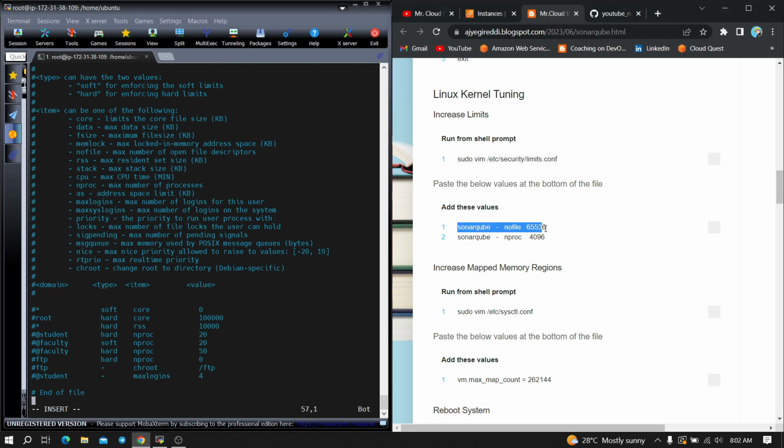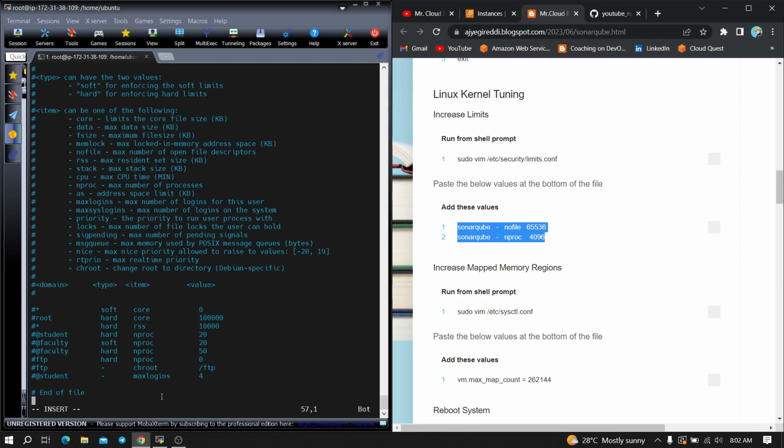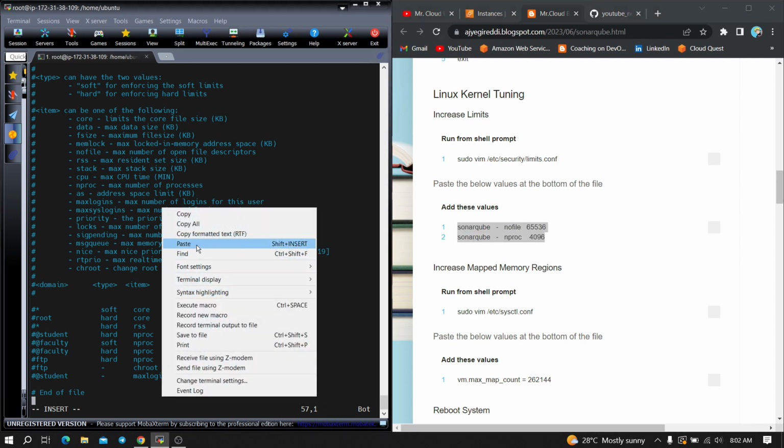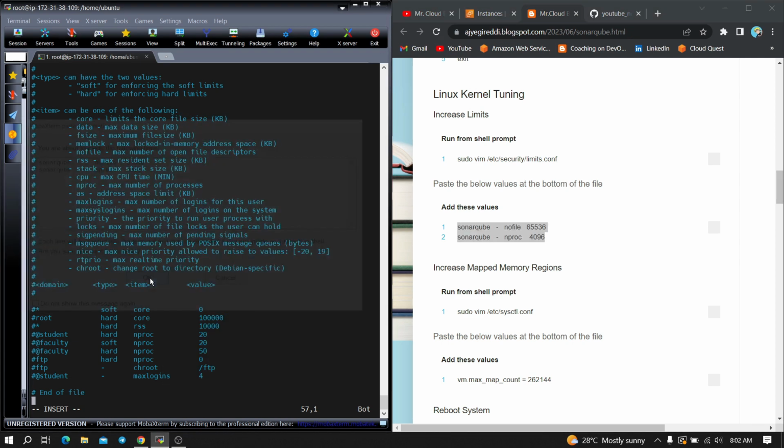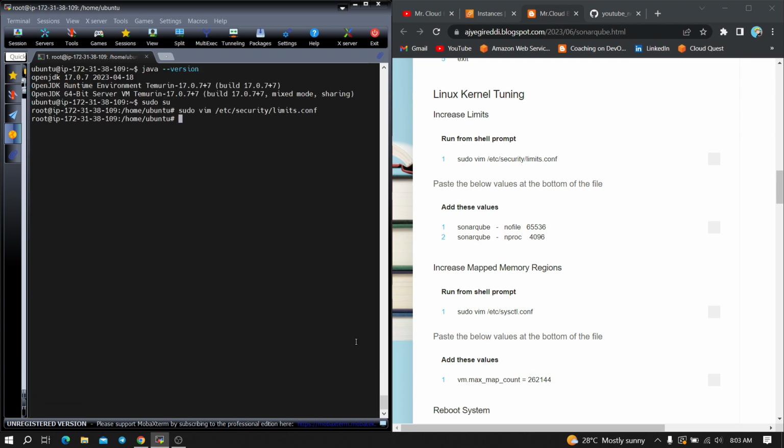Just copy these two lines and paste them here. You can see sonarqube here. In case you don't remove the hashtags, it will go to the comment section and it won't work. What it does is just increase our limits, right? Just press Escape, then shift colon and wq, to get out of the file. It will save the file.